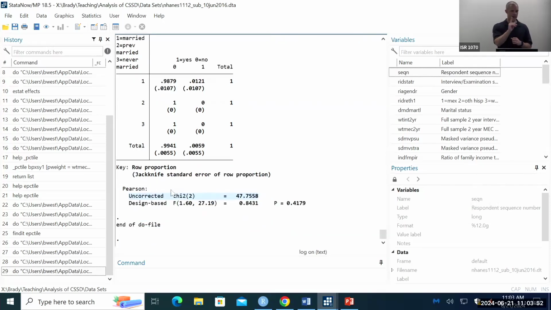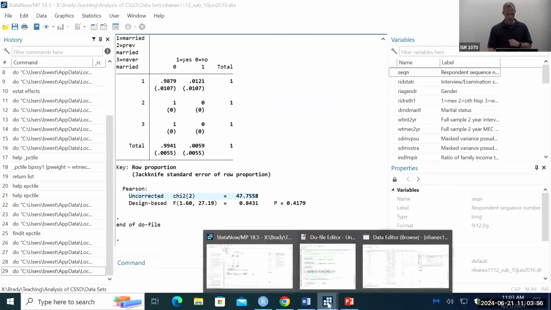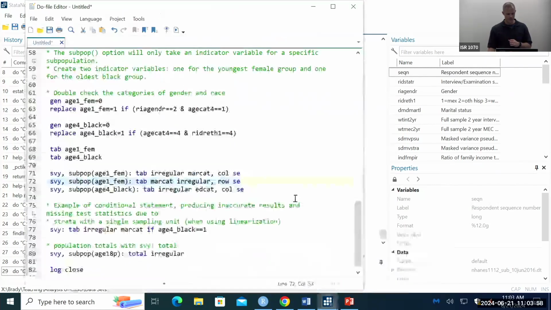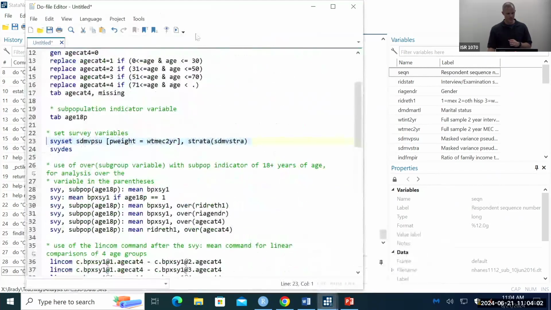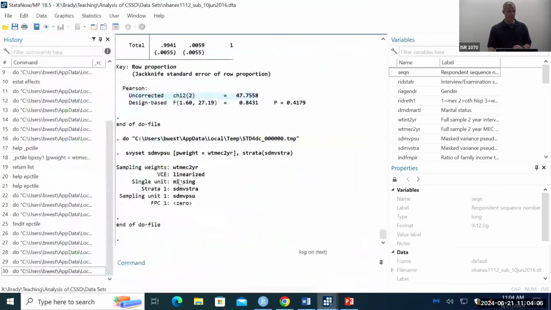All right, I forgot to fix the linearization, so let me go back and do that. It's still using the jackknife. That's why it took a second. I'm going to go back and reset this to be my survey set. Now the variance estimation method is linearized again. I'm going to rerun that last command.